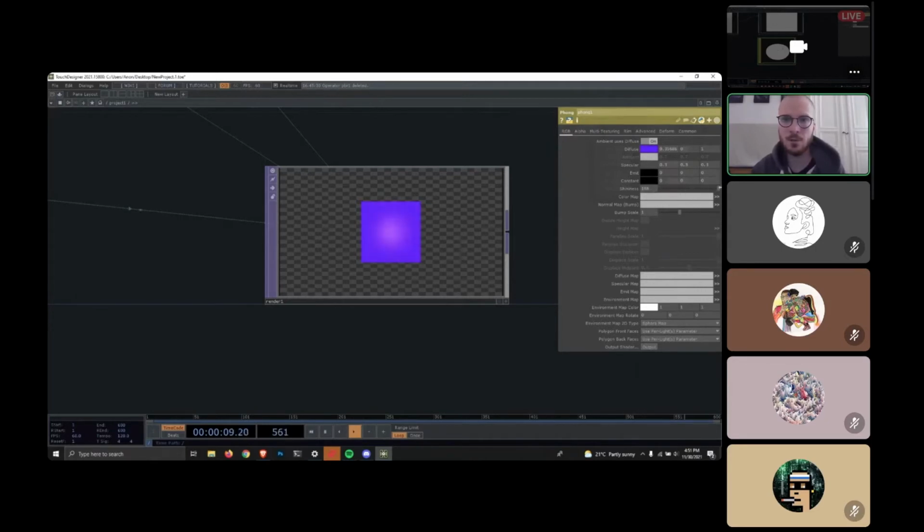Shininess is how shiny the object is going to be. It's a bit like what I was saying with the metallic map. It's kind of the same, kind of.